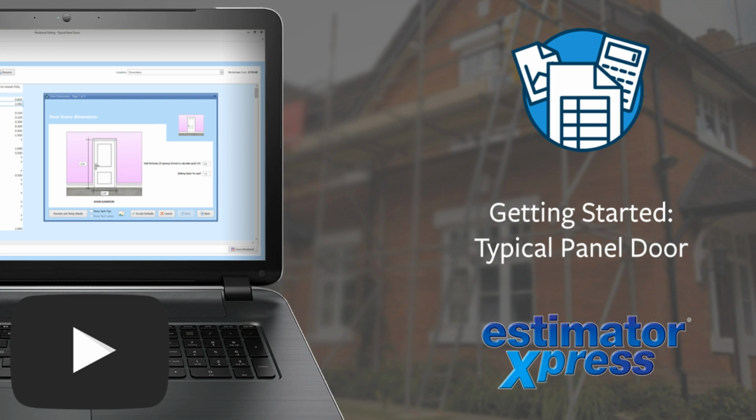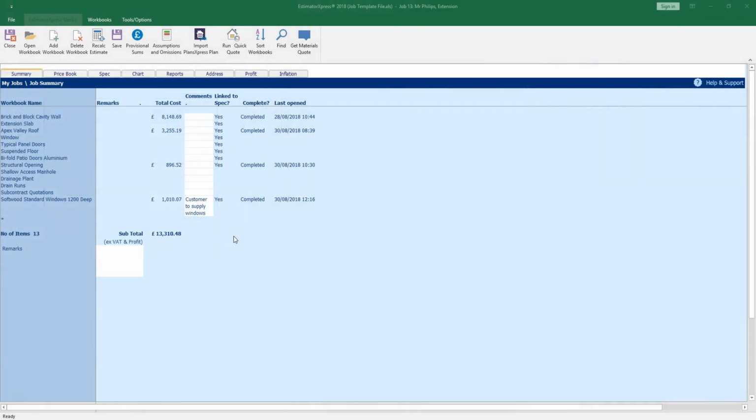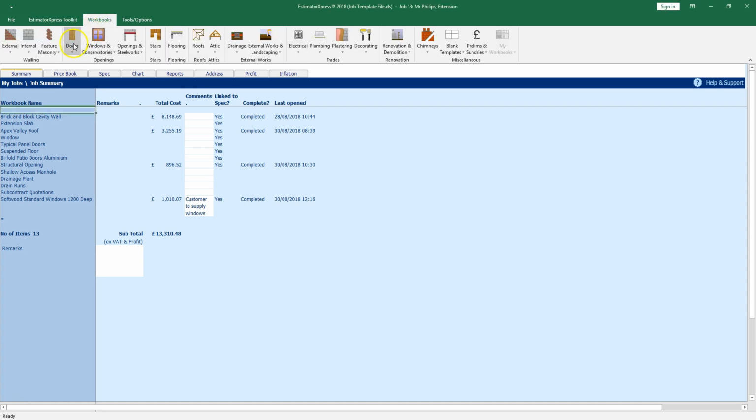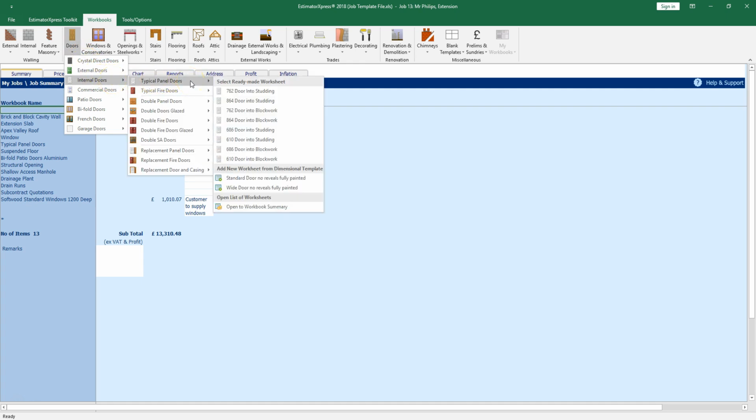In this section, we'll be estimating some internal doors using the Typical Panel Doors workbook. We're going to open the Typical Panel Doors workbook by going to the Workbooks tab. Click the Doors button and select Internal Doors from the drop-down menu. Click Typical Panel Doors and then select the option to open to the workbook summary.